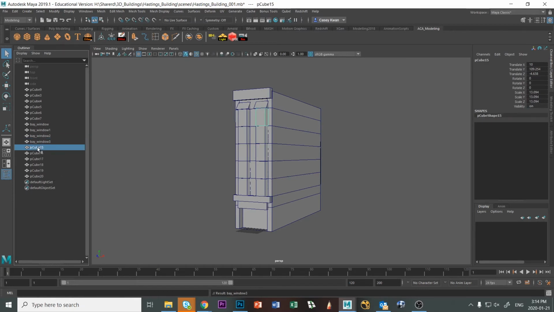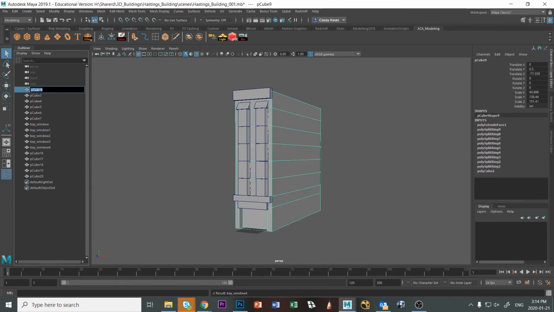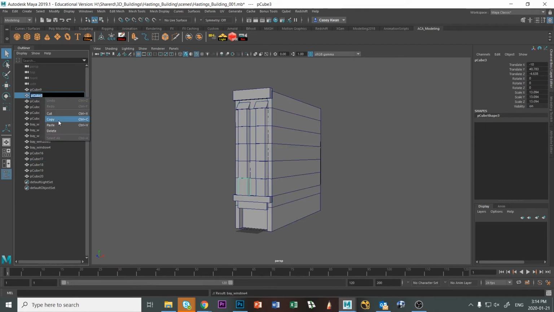Paste, enter, paste, enter. Nope, that's not the one I want. Nope, it's going to be these ones up here. Oh, there we go. Paste, enter, paste, enter, paste, enter, paste, enter, paste, enter. All right, those are my windows.